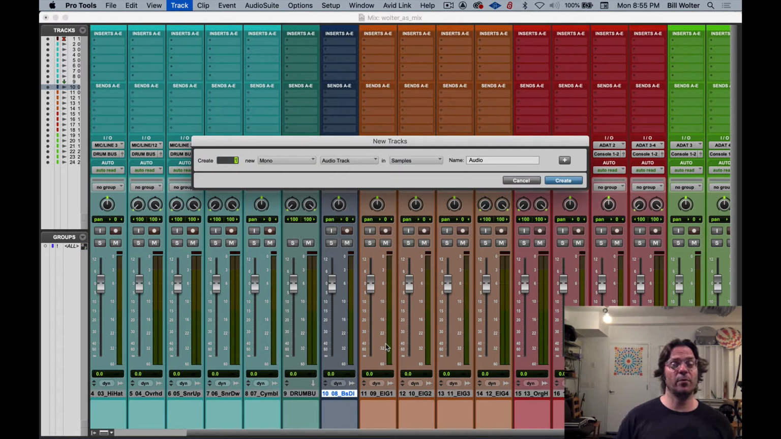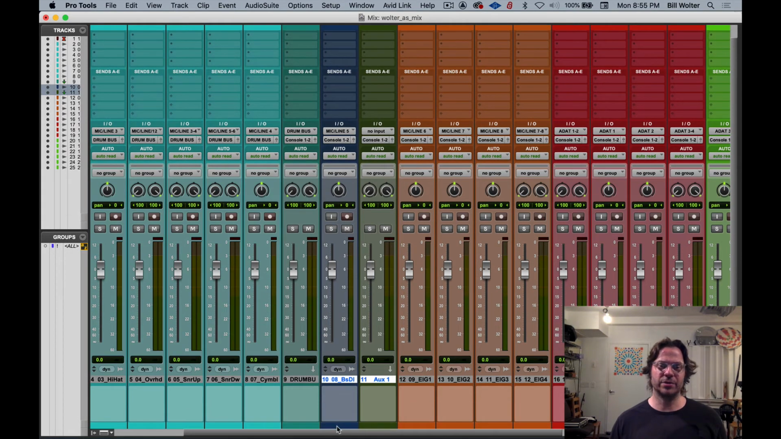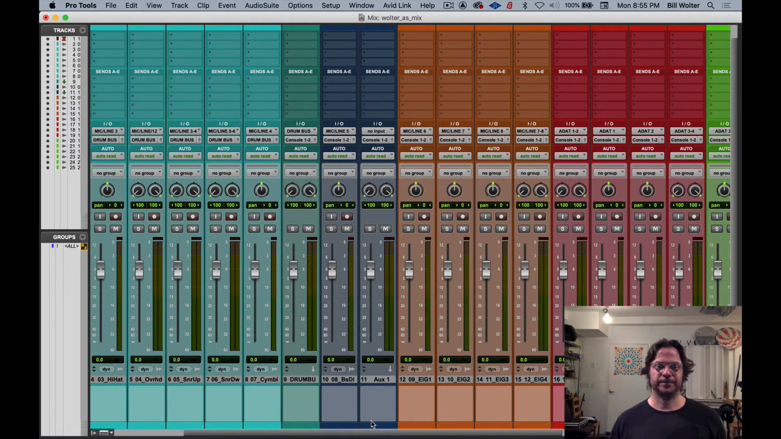So I'm going to do a different way now, just to show you multiple ways. I'm going to go to a stereo aux input track, and it's just called Aux Track, right? So now I'm going to route that track manually over to my aux track.